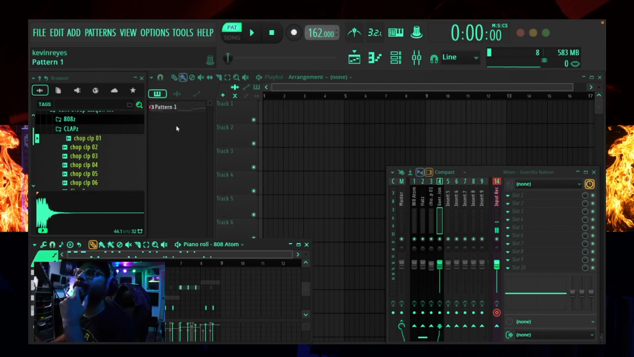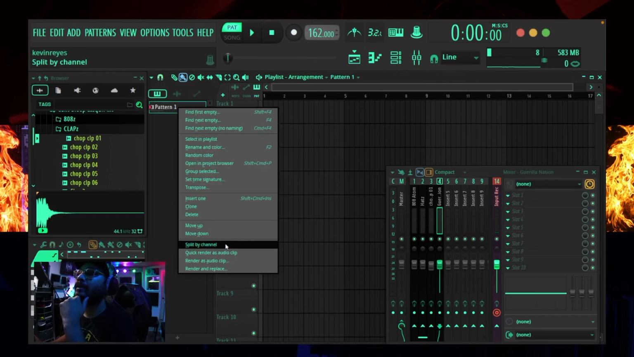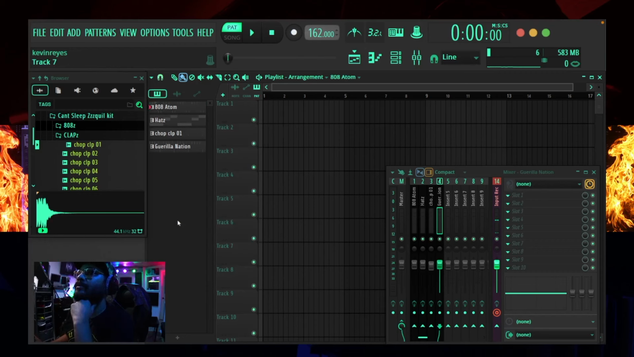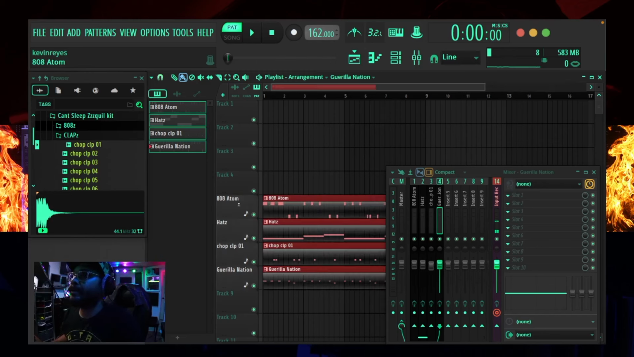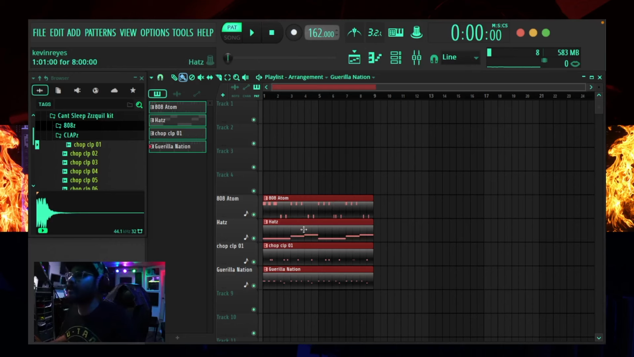So I'm gonna go here to pattern. There's this pattern right here. Right click on that. Split by channel. That's gonna allow me to have each individual instrument separated. Highlight all of them and drag them into this playlist editor. So as we can see right here, I'm gonna go ahead and exit out of this mixer track. We don't need to look at that right now.